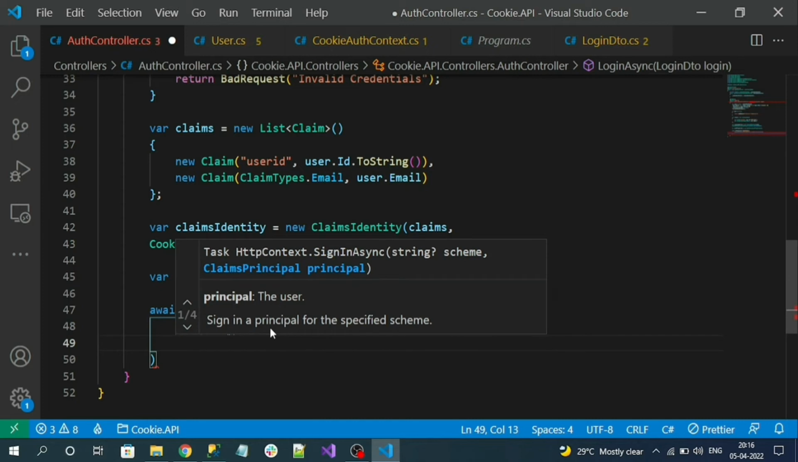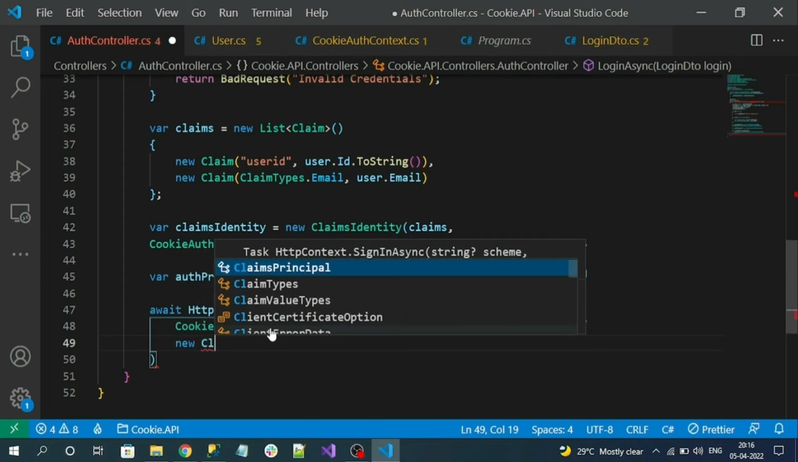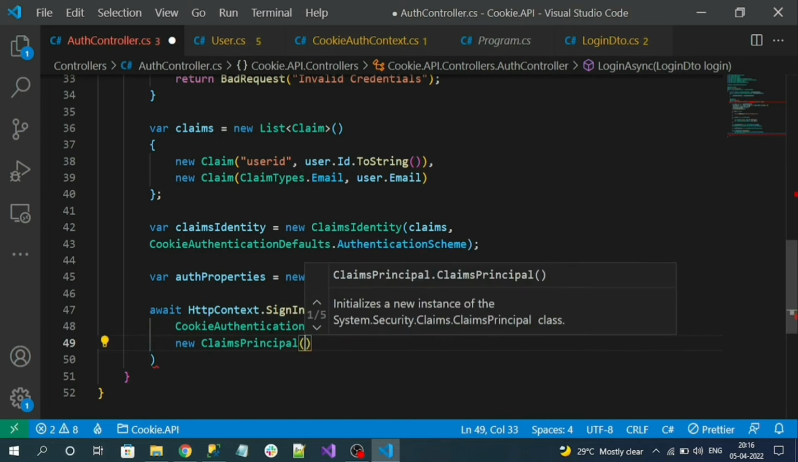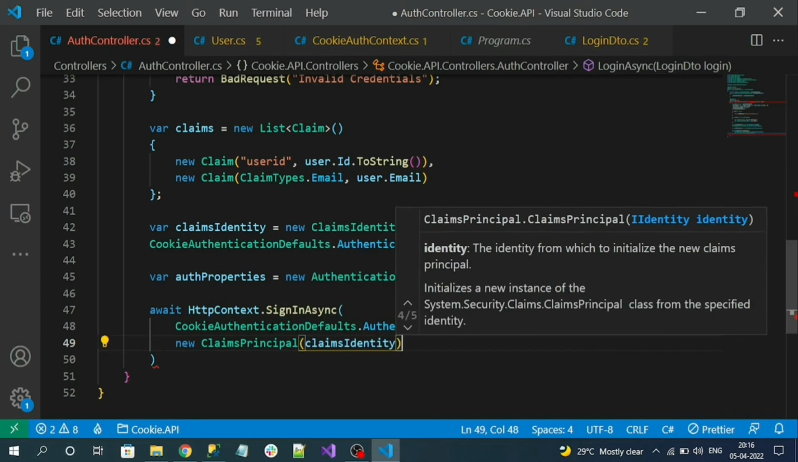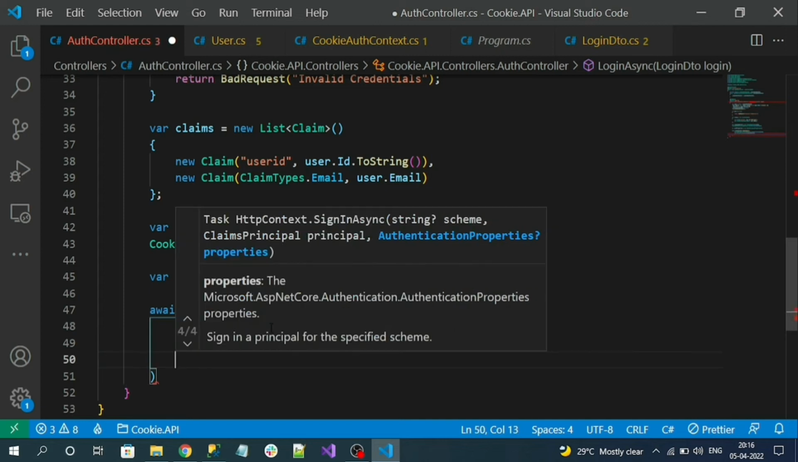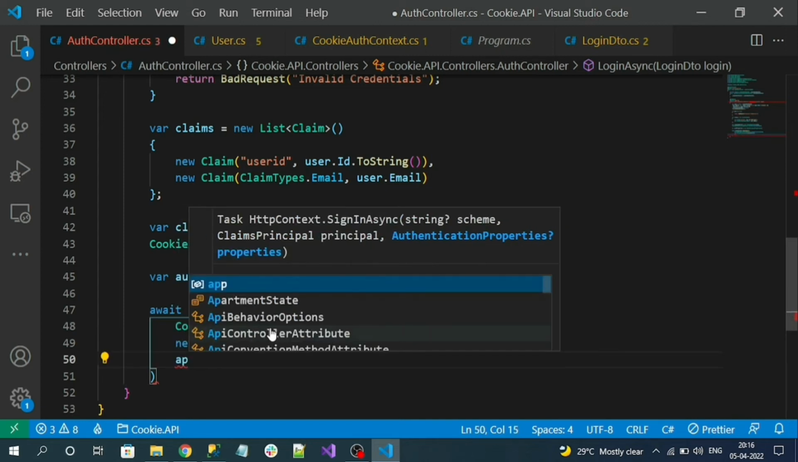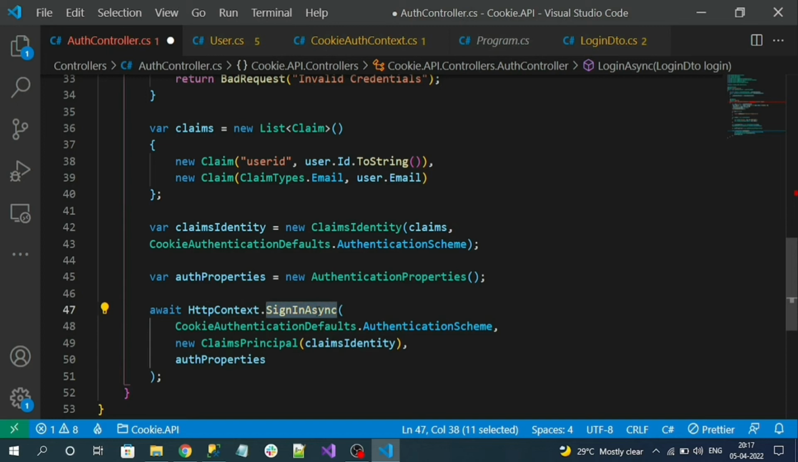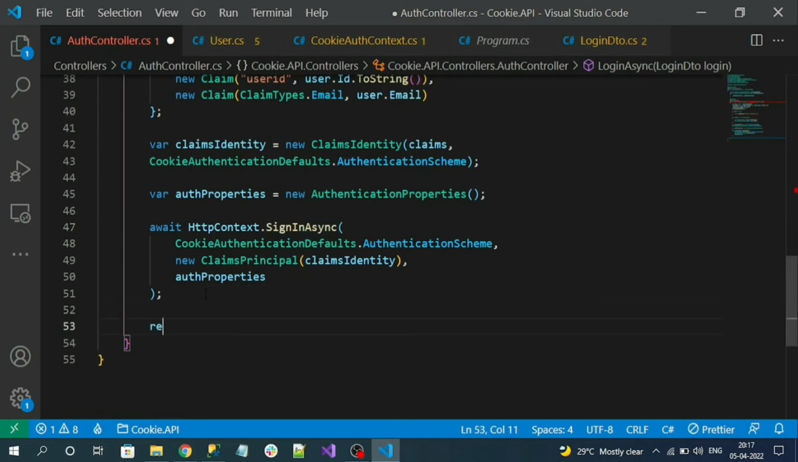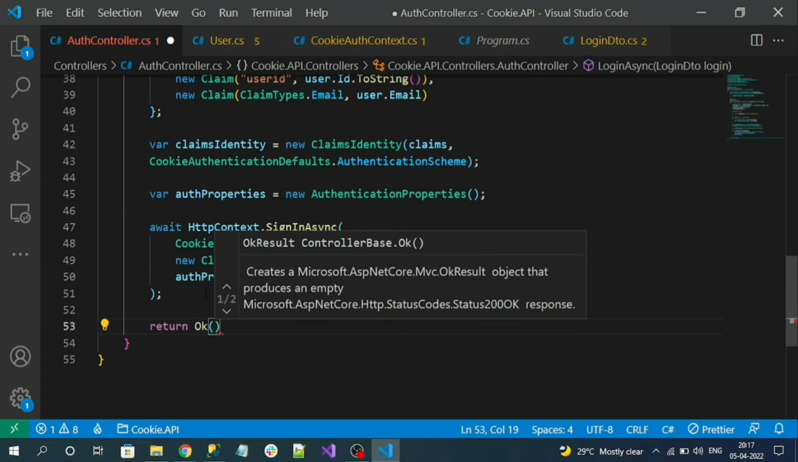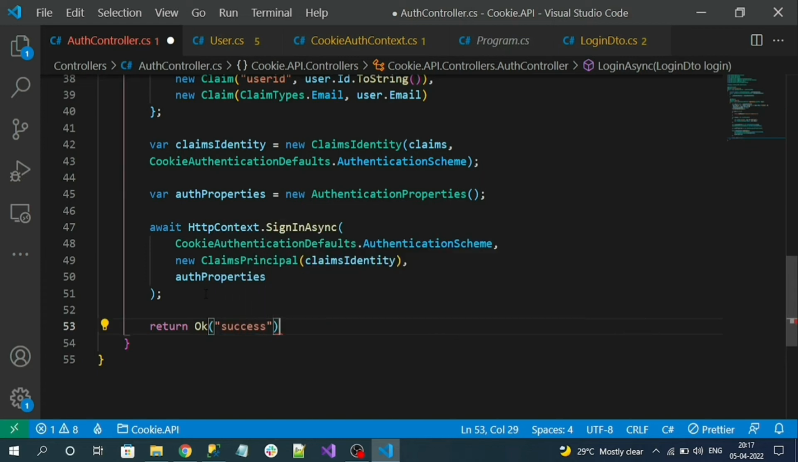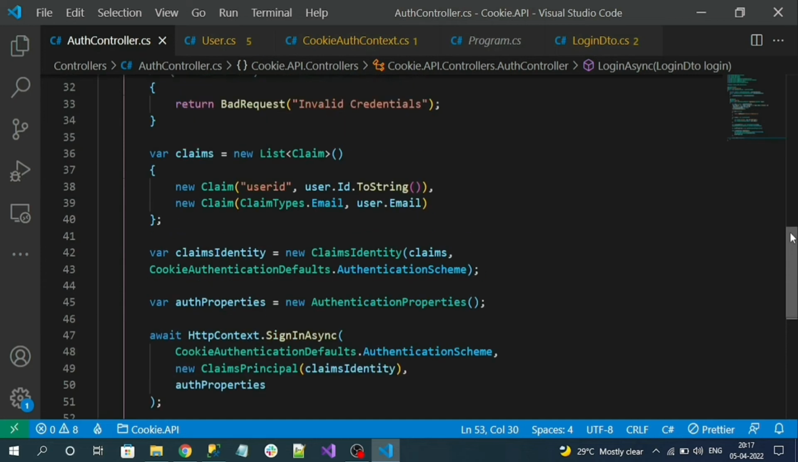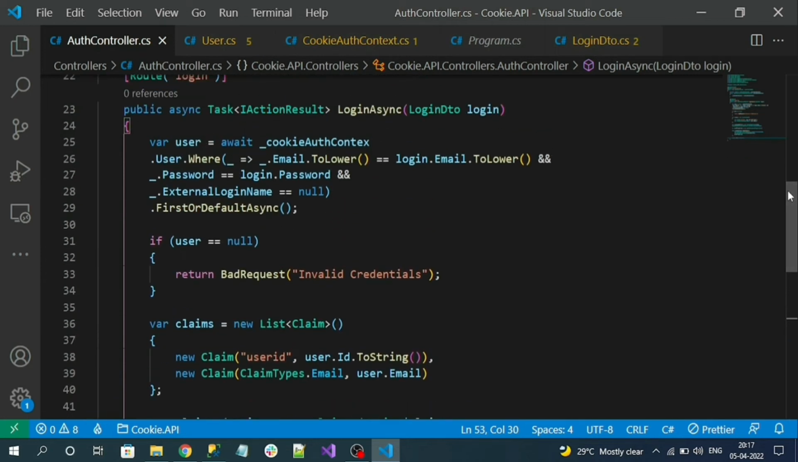And second, we have to initialize a claims principal. To that claims principal, I need to pass the claims identity. Okay. And the third parameter will be our auth properties. Okay. So that's it. This sign in method creates the authenticated cookie by adding the claims into that cookie. Okay. Finally, simply return the success message. Okay. This is our login endpoint for the user.